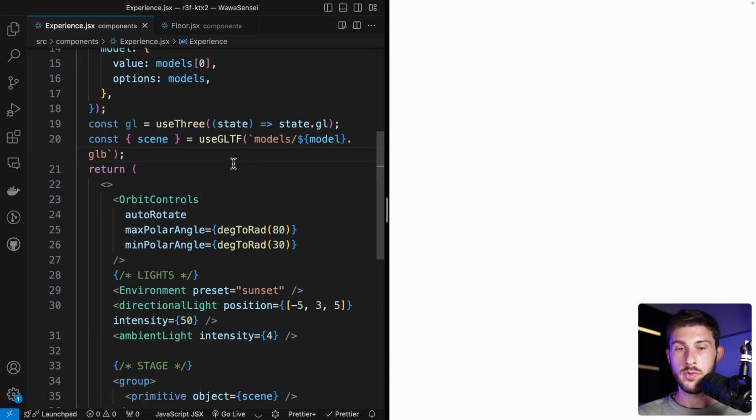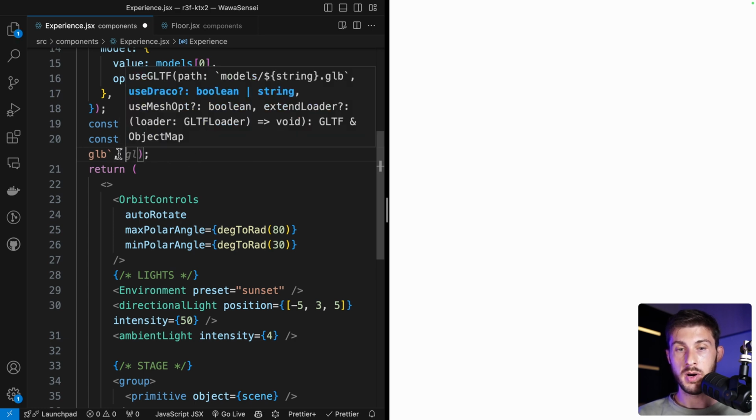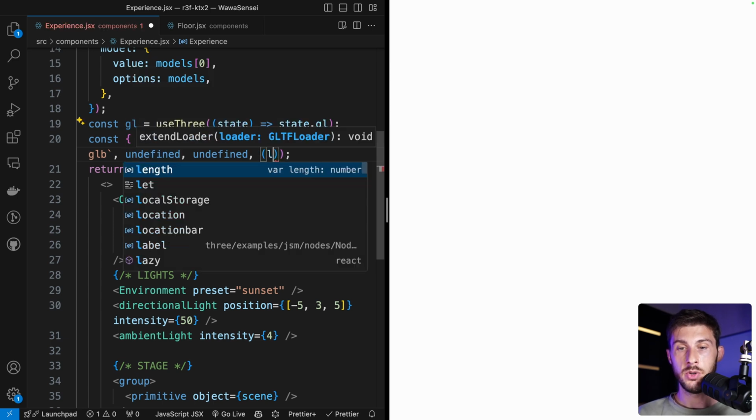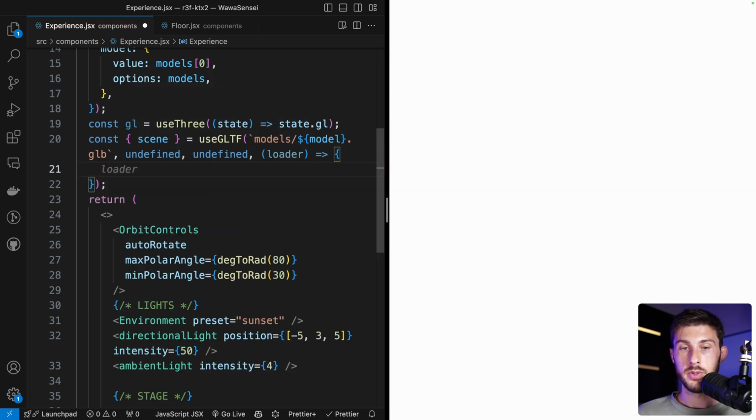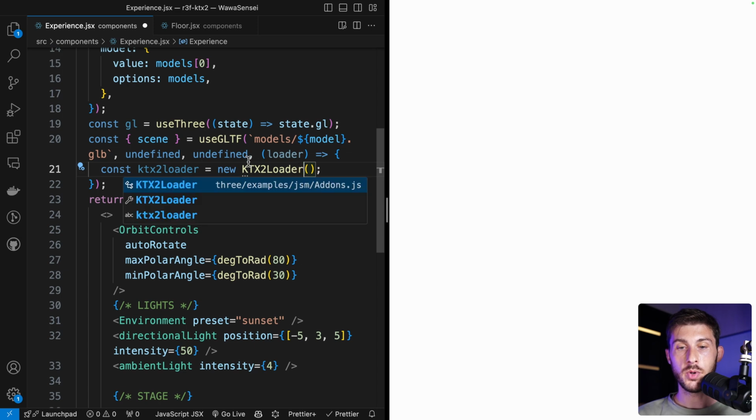To get access to the loader, we need here to use the parameters of useGLTF or any use loader from React Three Fiber. So useDraco, we just keep undefined. This is what we were doing before, so it's using the default value. And then extend loader, it's a function getting access to the loader. First, we need to create a KTX2 loader. You can import it from three example and the add-ons.